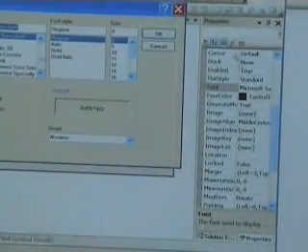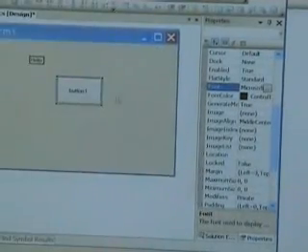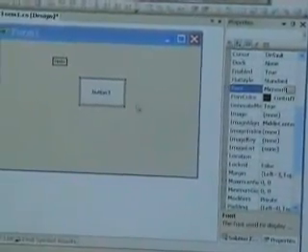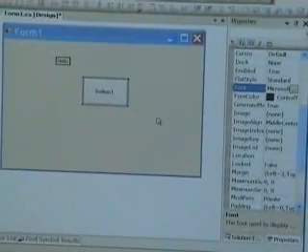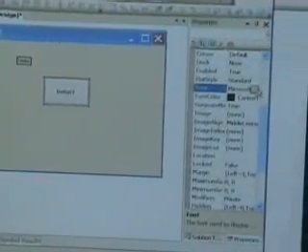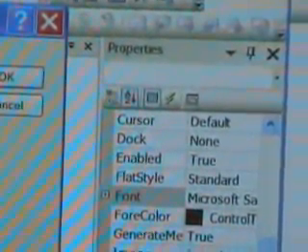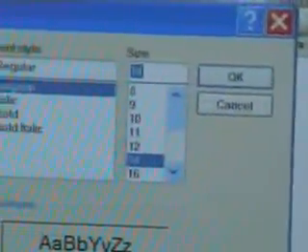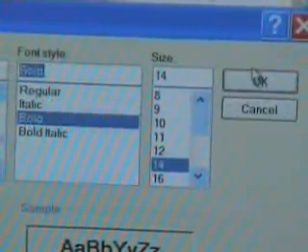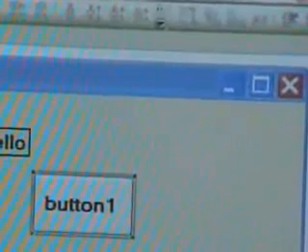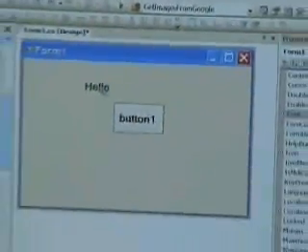And one of the keys here is whenever you need to change attributes or the appearance or actions for these controls, we have this thing called the properties window, which you can change. In this case, I'm going to change the font here and make this 14, and we'll make it bold. So there we see our basic action.